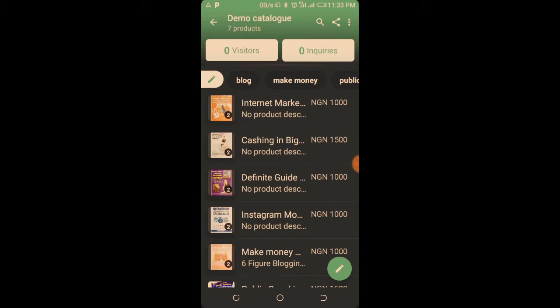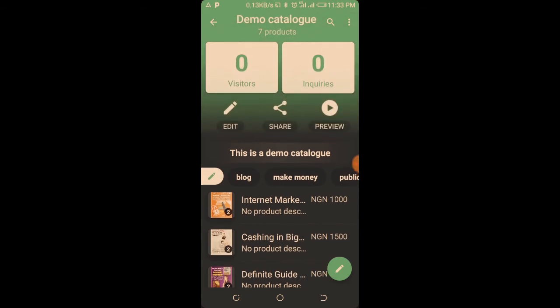Okay, so the next thing we're going to do right now is change the name of this catalog, right? As you can see, it's still showing demo catalog. It's still showing demo catalog because that is the first catalog that you will see once you want to create a catalog. Okay, so either you delete that first one or you just use it and change the name. So let me show you how you can change it.